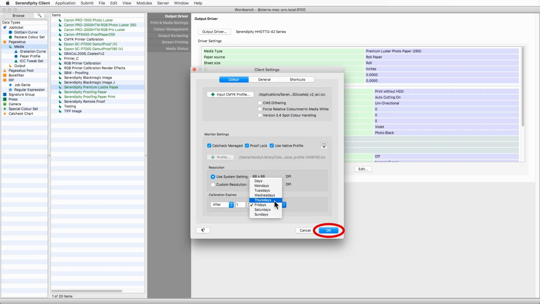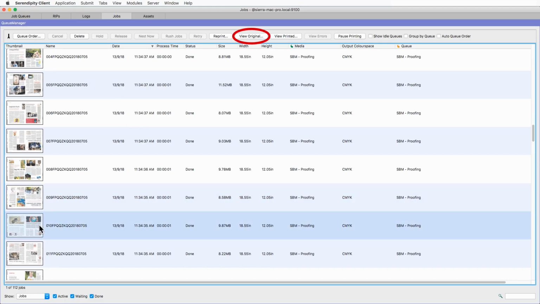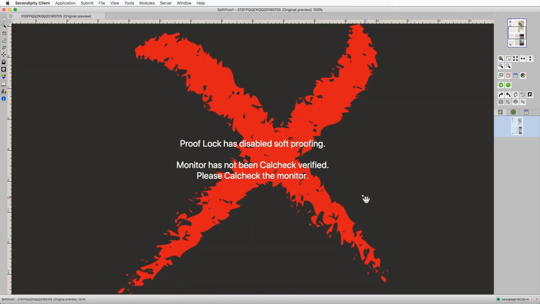Select OK to continue. Go to the Jobs application to proof a process job by selecting the application menu, Jobs, or switching to the Jobs window if one is already open. Select a job from a queue and click the View Original button to open the imaged preview in SoftProof. This is one of the messages that may appear once proof lock is enabled.